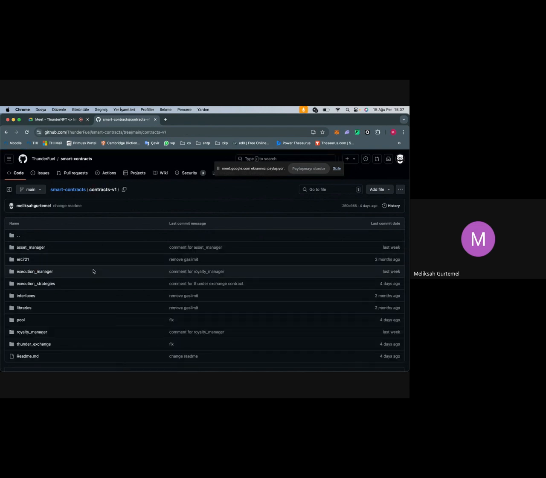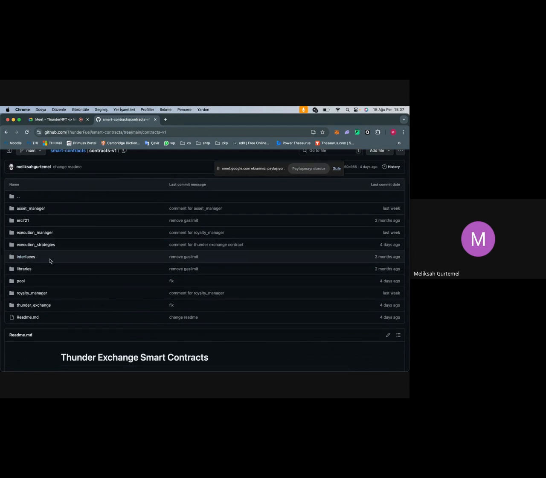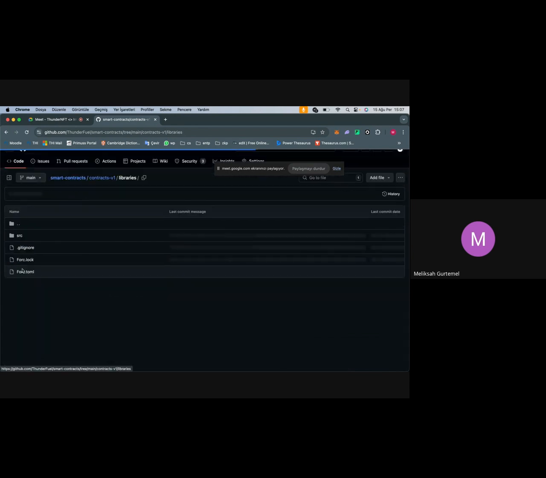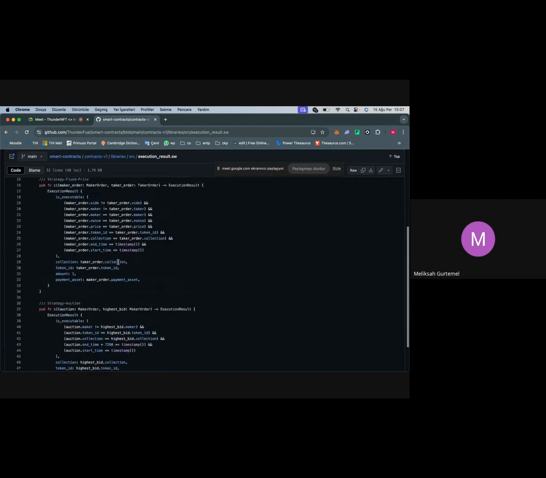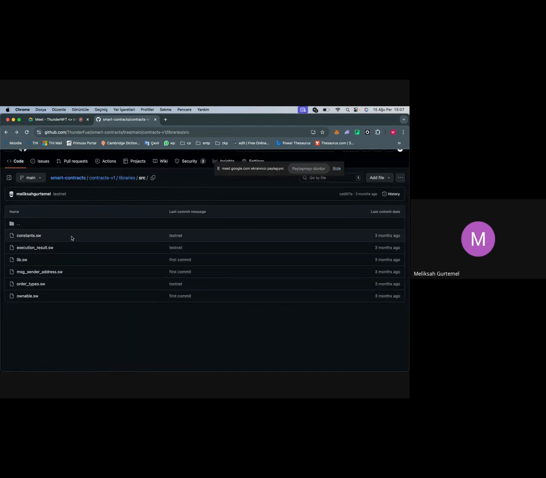Apart from that, we have interfaces, and also we have libraries. In the libraries, you can find all the constants, order types, the ownable implementation, MSG sender address implementation, and the execution results, actually. So most of the data structures are basically here in the libraries.